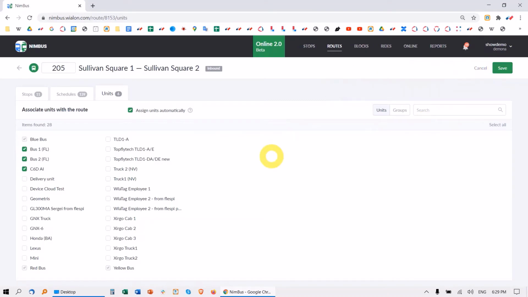As I mentioned earlier, if the automatic assignment of units is enabled for a route, the units associated with the route are assigned to the rides automatically instead of the units indicated in the schedules. And if the unit indicated in the schedule visits the first stop earlier than the associated one, the former is assigned to the route.